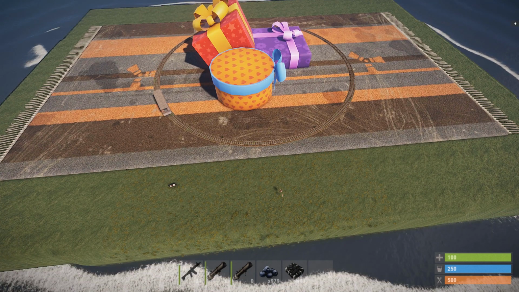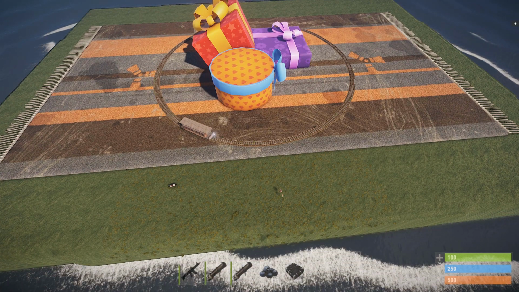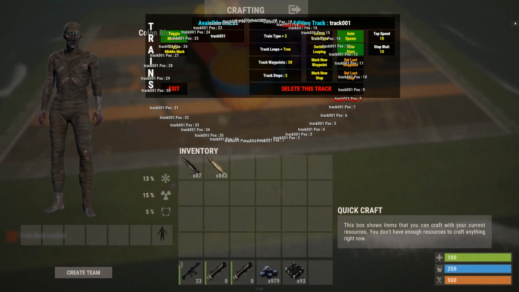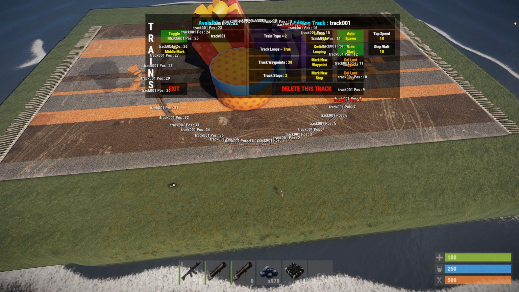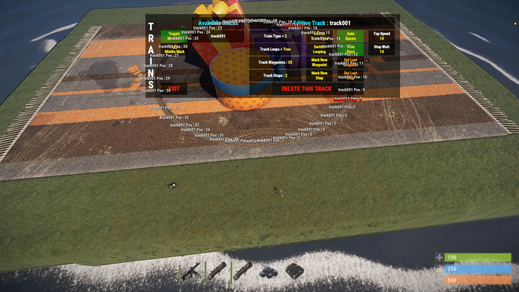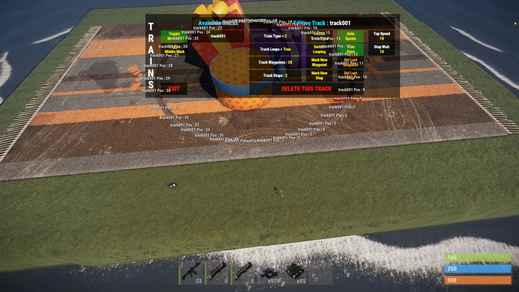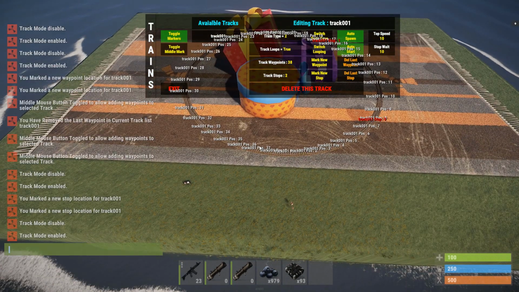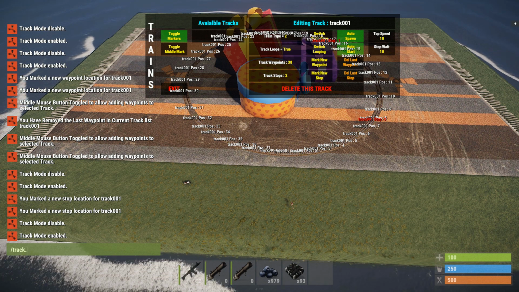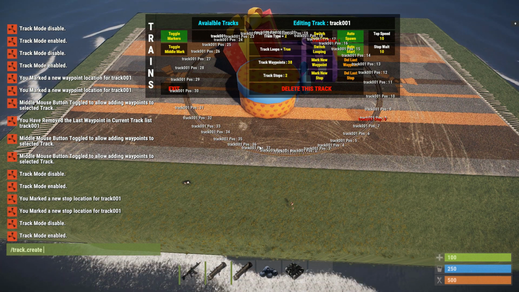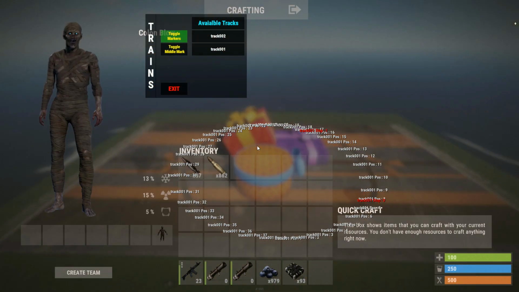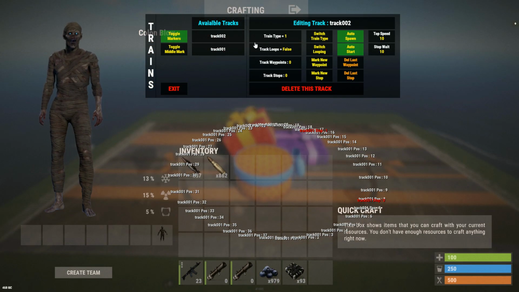Now we want to make, who wants just one track? Right? Alright, we're going to make track number 2. So we got to create. This is the only one you really have to type. Create, do track 002. There we go. So now look, we got to list track number 2, which is all the defaults. It has no waypoints, no stops yet.